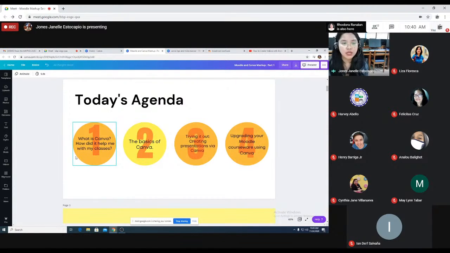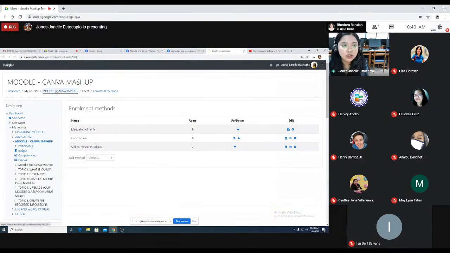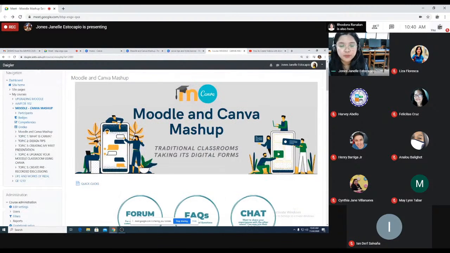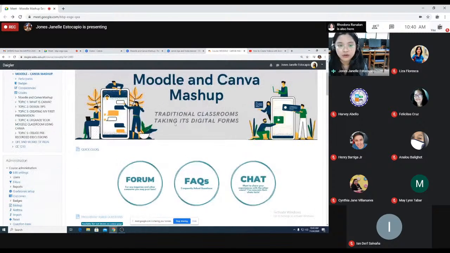I tried to play with the functions of the Moodle classroom and at the same time the things that Canva could actually do. And when I did, I could design my Moodle classroom more effectively. So I will be sharing how. In fact, you could enroll yourself in this Canva and Moodle classroom that I created. Just search the classroom and you could enroll yourself. I will be sharing later on how I did this.